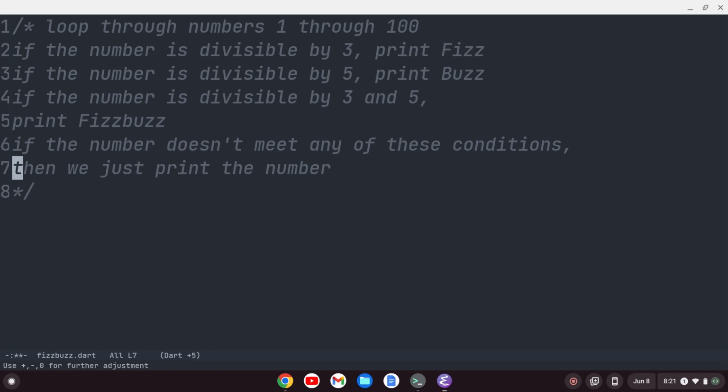So the Fizzbuzz challenge was an old coding challenge that's not used much anymore, but let me explain it. You're going to loop through numbers 1 through 100. If the number is divisible by 3, you're going to print fizz. If the number is divisible by 5, you're going to print buzz. And if the number is divisible by 3 and 5, you'll print fizzbuzz. If the number does not meet any of these conditions, then we just print the number.